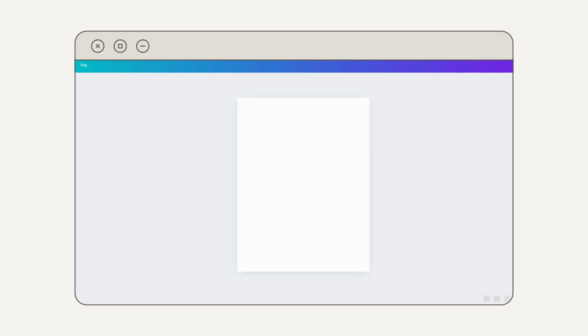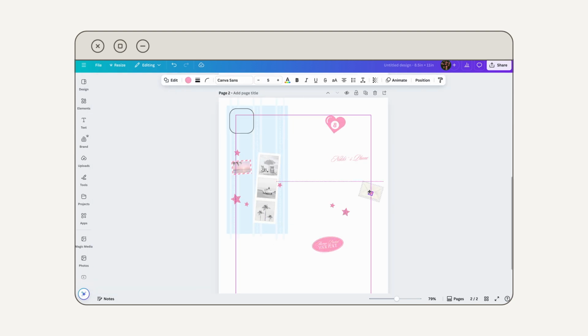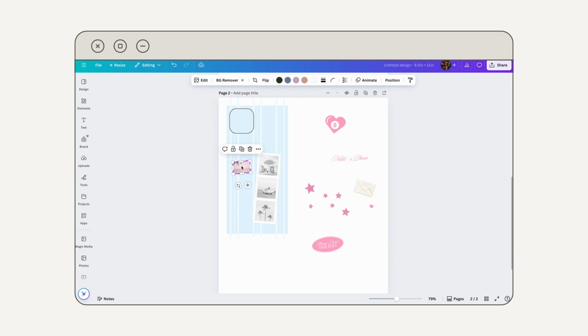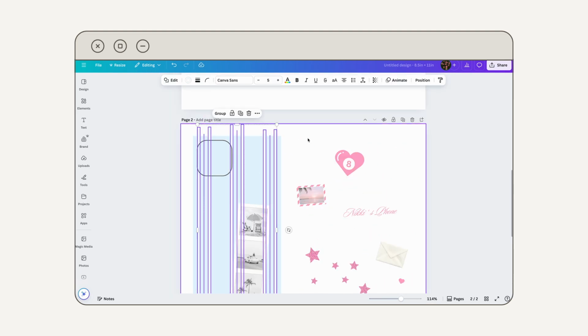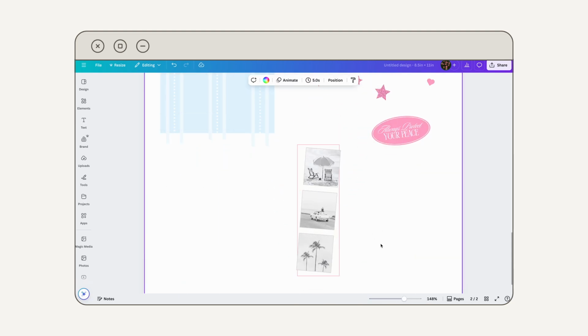Then you're going to want to copy and paste the elements from your original canvas into your new one, and then separate everything out and place them so that nothing is overlapping. Make sure to leave a decent amount of space between each element because you're going to be printing this out and then cutting out all of the elements, so you want to make sure they're easy to cut around.